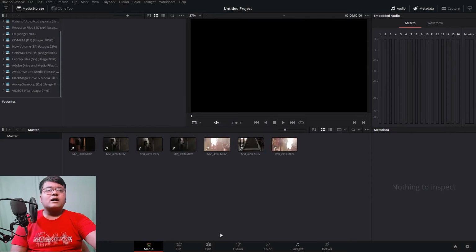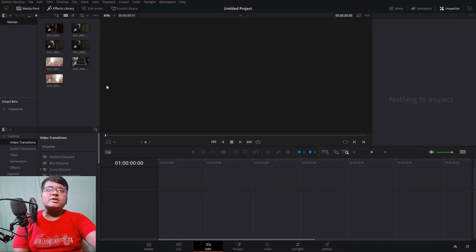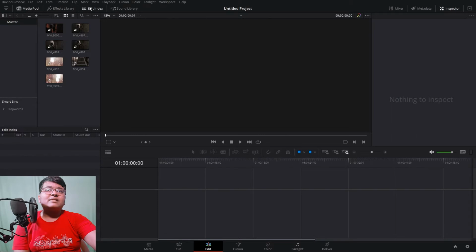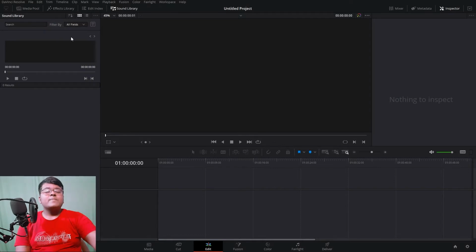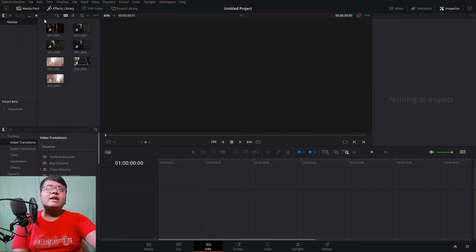So after this, let's head towards the edit page. In the edit page, I'll just introduce the interface now. Here we have the media pool, which is this one. The effects library is down here. You can even add the edit index, which I'll go into in detail later. And this is the sound library. It's a very nice sound library. You can download it from the DaVinci Resolve website, which is blackmagicdesign.com.